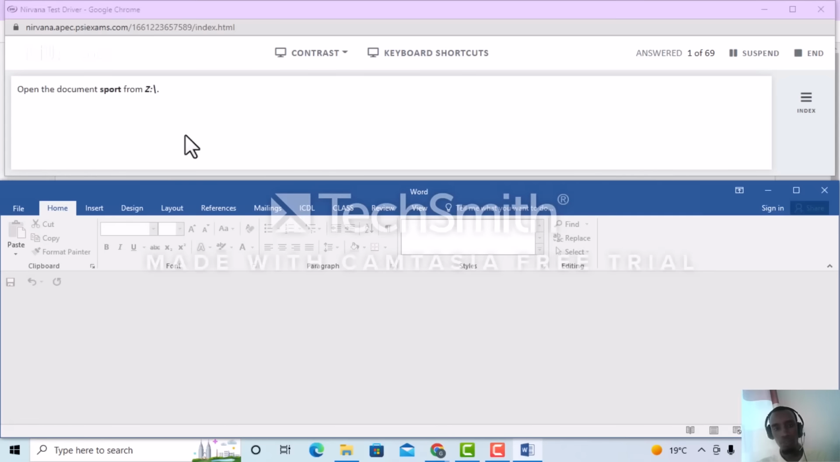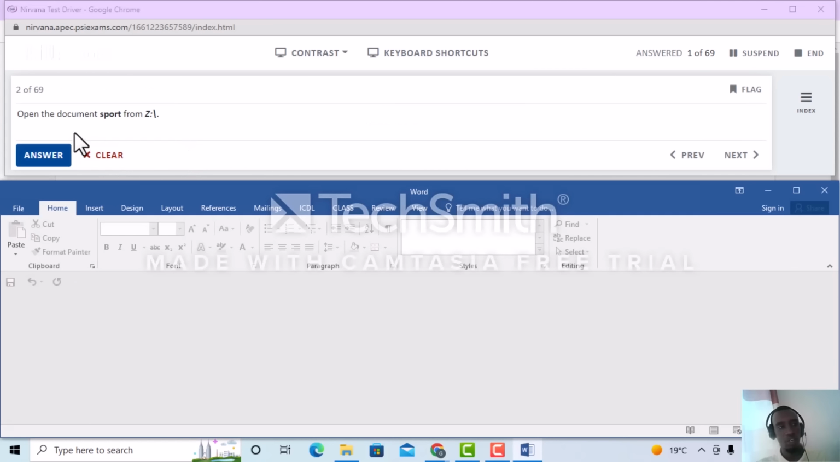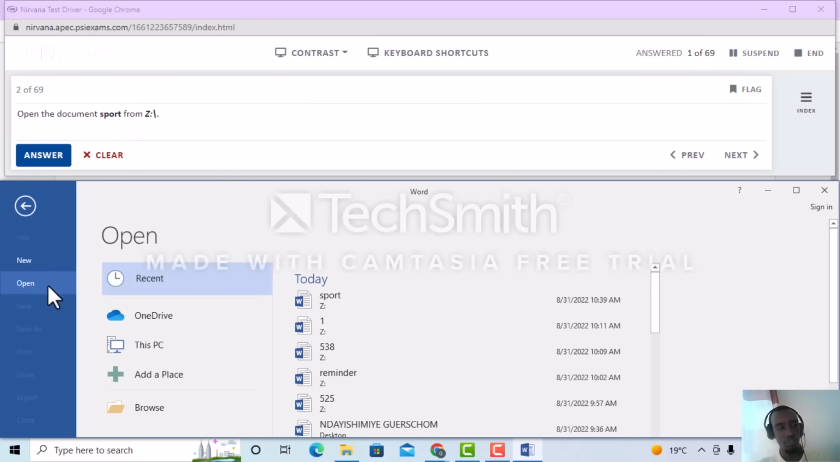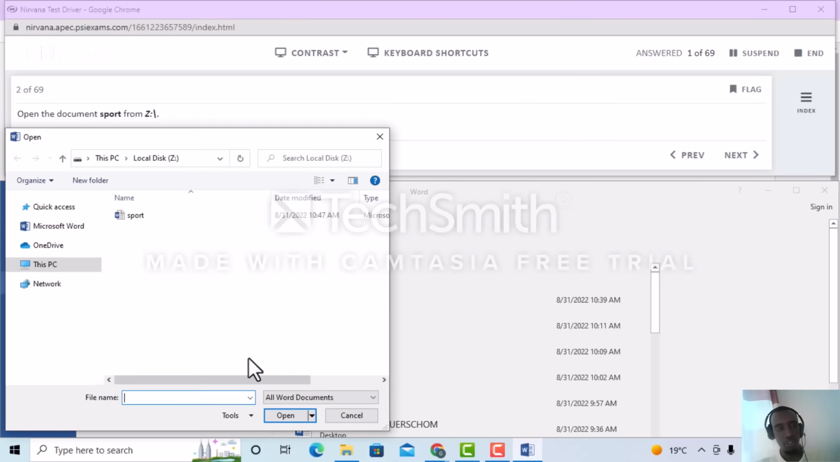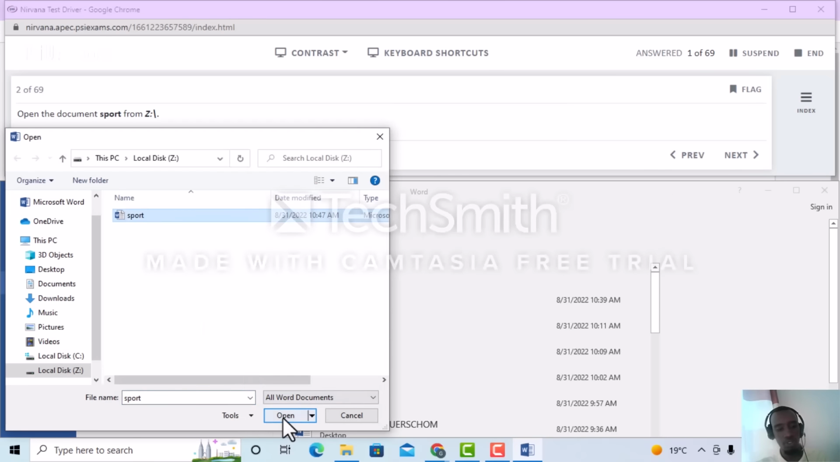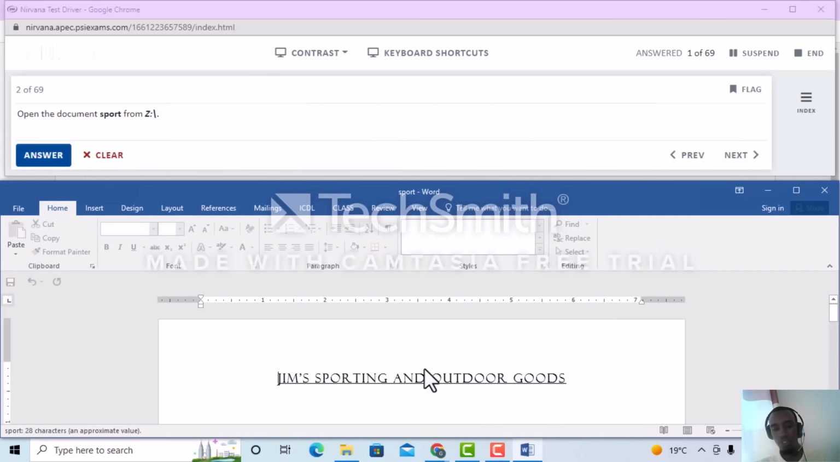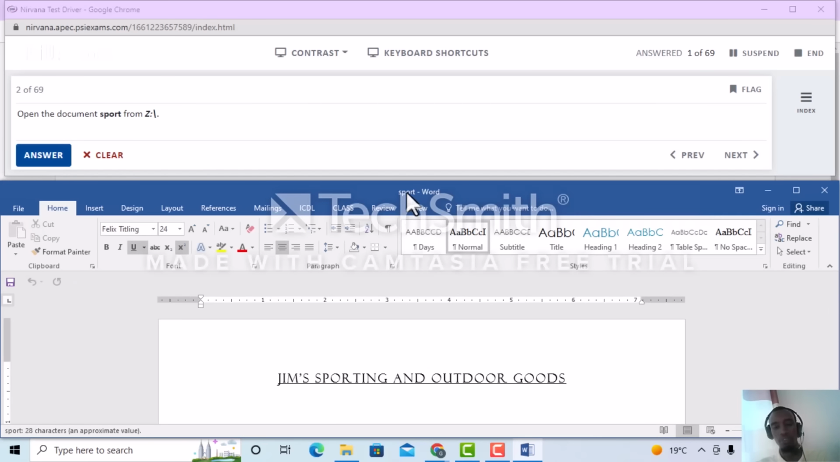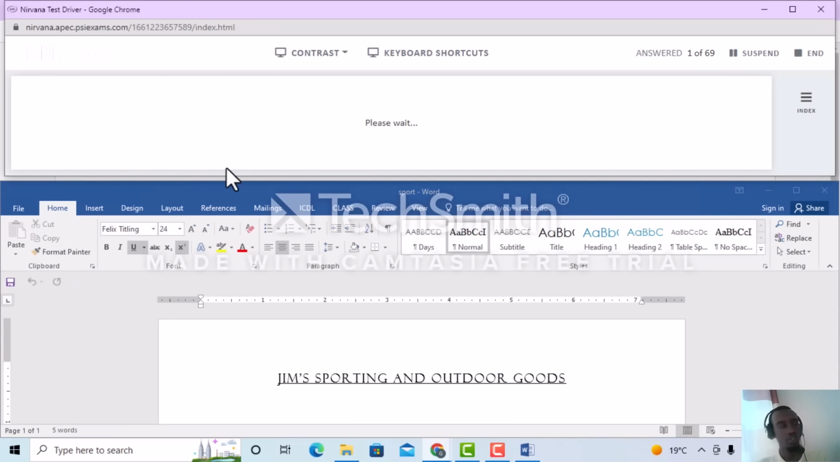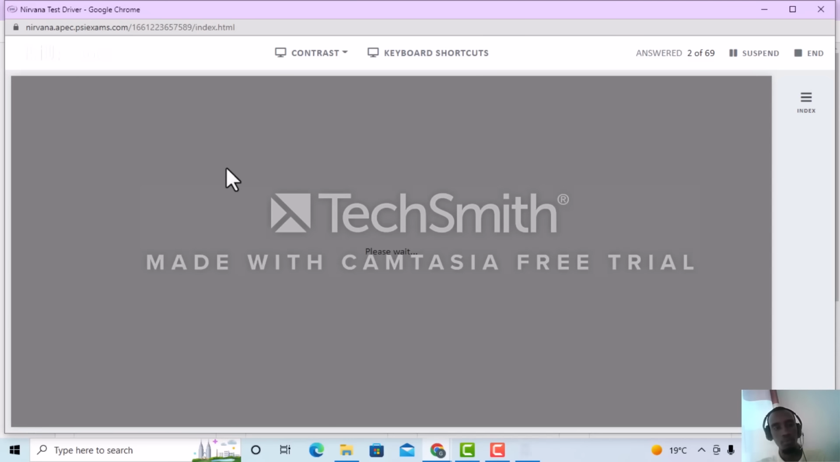So let's move to question number 2 and see. Open the document sport from Z. So Z is the directory, sport is the name of the document. So you just need to come to file, you go to open, then browse, then this is sport, you just click on open. Then once it opens, you just see the name of the document on top, and then you just click on answer. That's all.